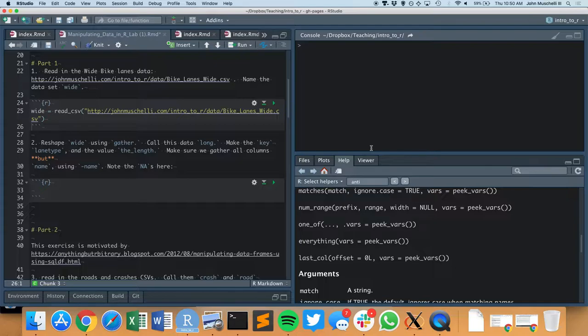When you put a path in, you have to put it in quotes. Yep. Because otherwise it's trying to think it's like an actual object.